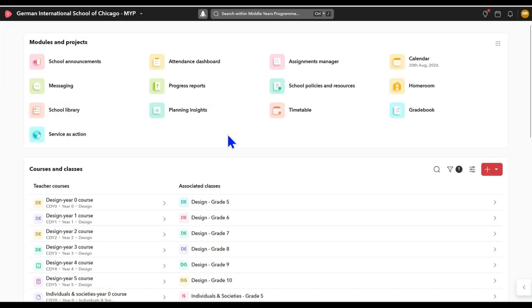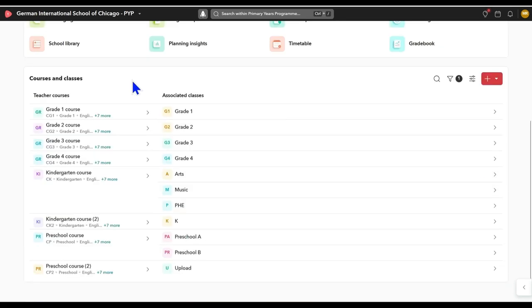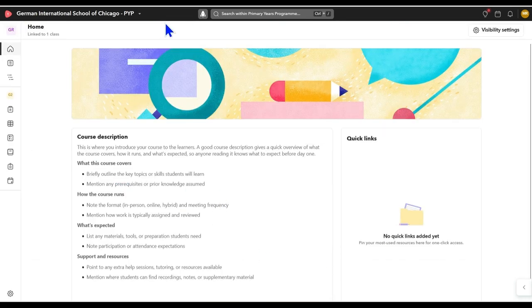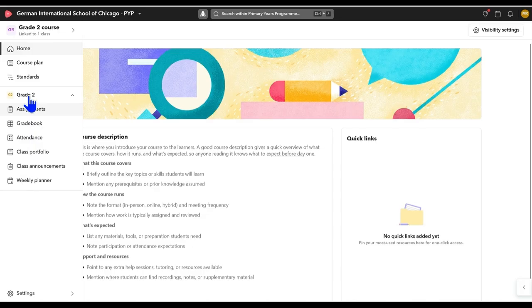Now the most important part, your classes. Click on your class and this is the overview of your class. From this point on, you're inside exactly one class. Everything you see belongs only to it. And you navigate here through the sidebar.